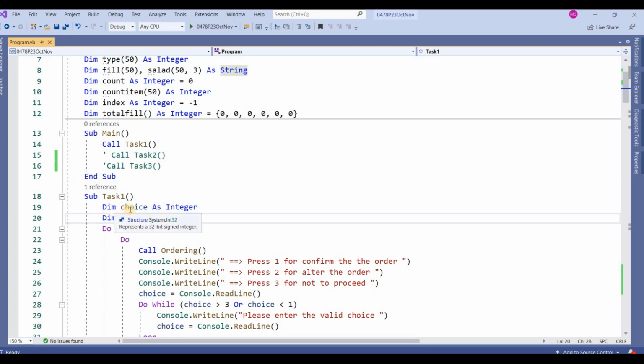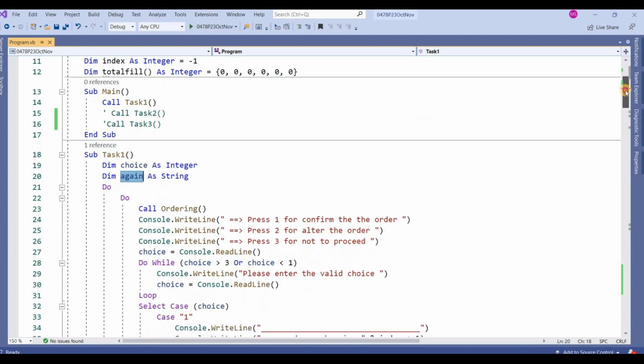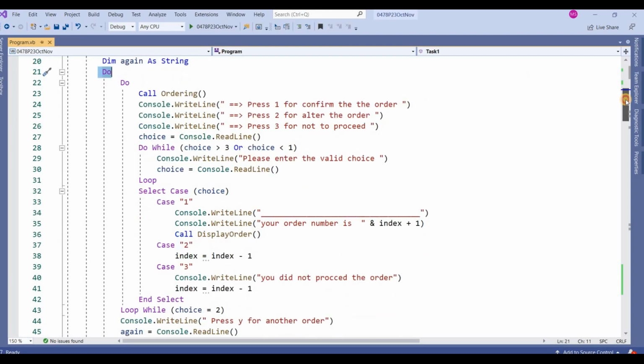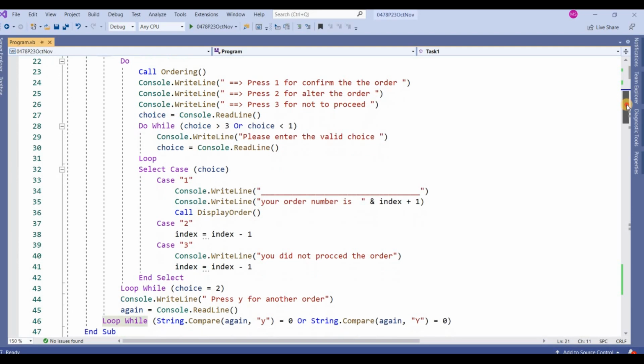In task 1, I have taken 2 variables: dim choice as an integer that will ask you to choose, and again it will ask you whether you want to repeat another order, whether you want to start another order. For that, first of all I have written do. As you know, do is the loop that will start the work, and at the last they are checking the conditions.